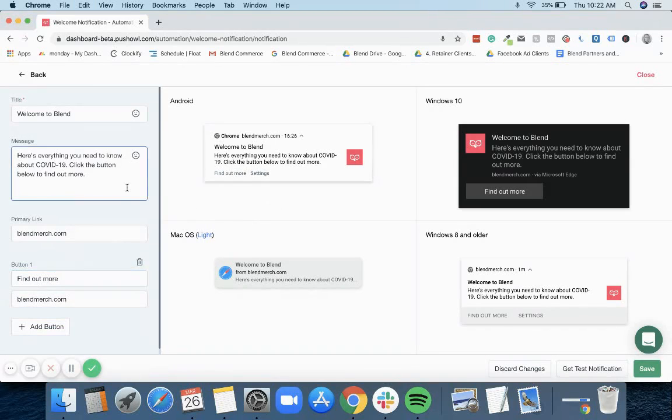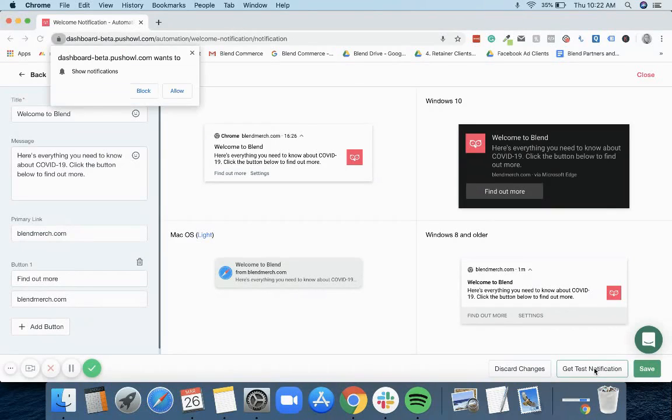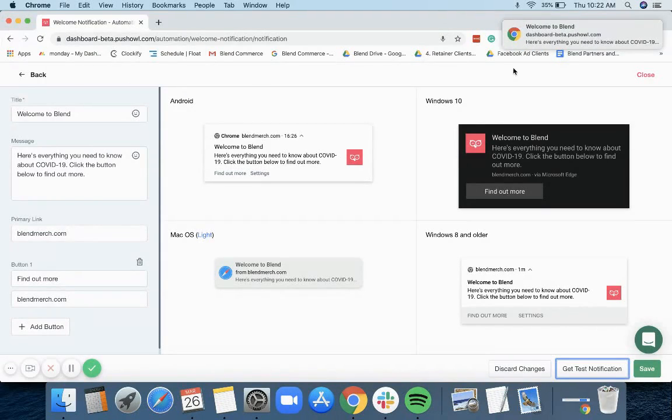What this means is that as soon as they hit allow on that notification, they will be sent this. We can send a test notification. This is the pop-up that comes up here. Most people will just hit allow because, to be honest, a lot of people don't fully understand what these notifications are. If we hit allow, we can see a little push notification comes up here. Because I'm in Chrome, it is cut off slightly, but if I hit more and find out more, it would take me to the Blend merch website.